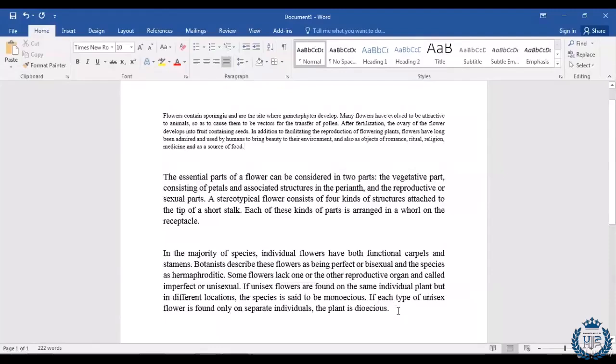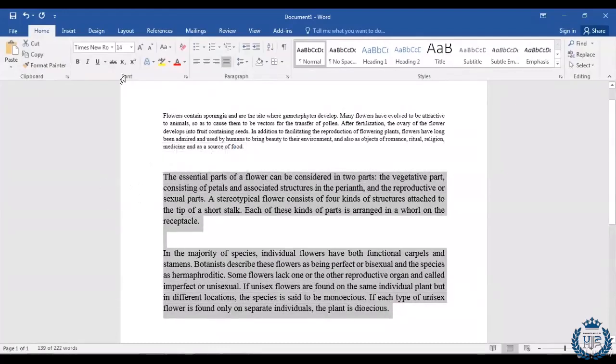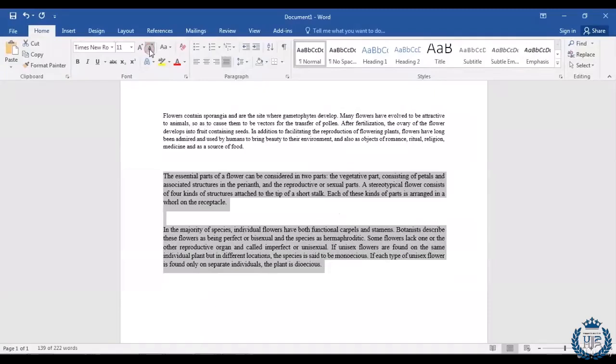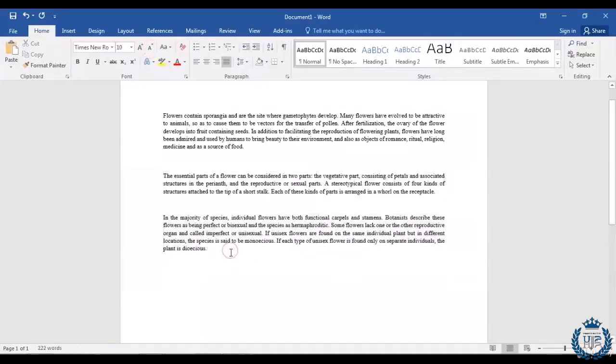Or if you want to decrease the rest of this article, you have to select the rest of the area and decrease from here. So I am making it 10. So here we go. The entire article is now decreased in font size.